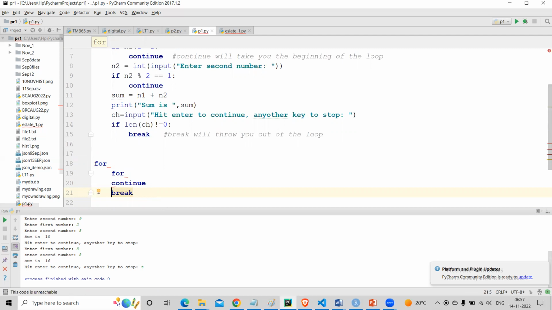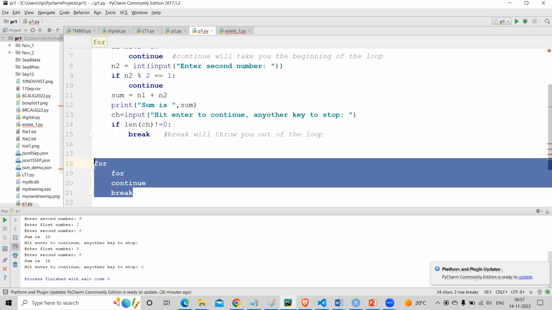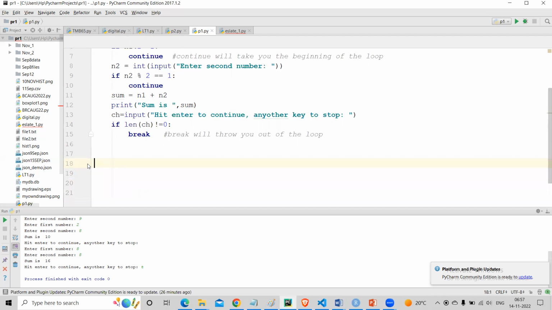So it will take you to the beginning of the loop where you have given it. So if you have given it in the first for loop, it will take you to the beginning of the first for loop or first while loop. Okay. Continue will take you to the beginning of the loop in which it is written. Break will throw you out of the loop in which it is written. Correct?